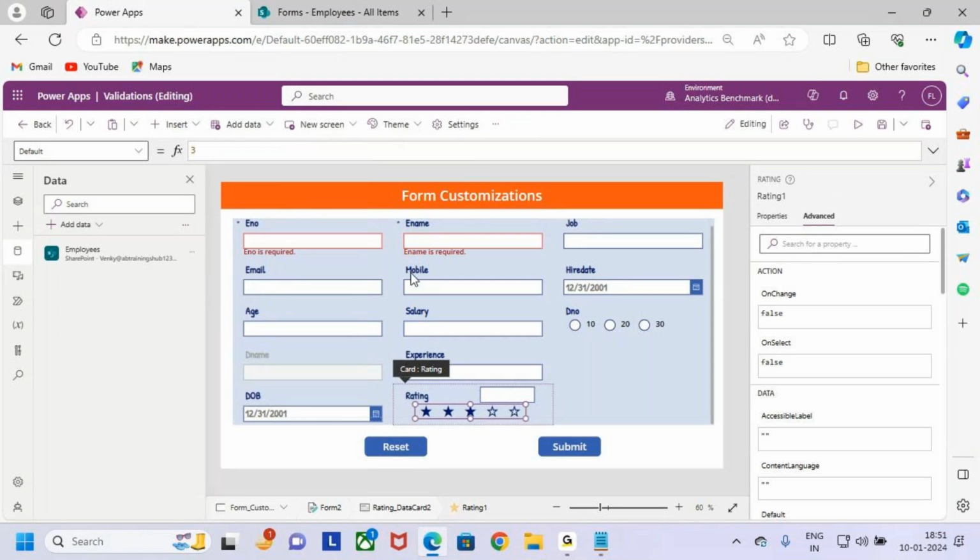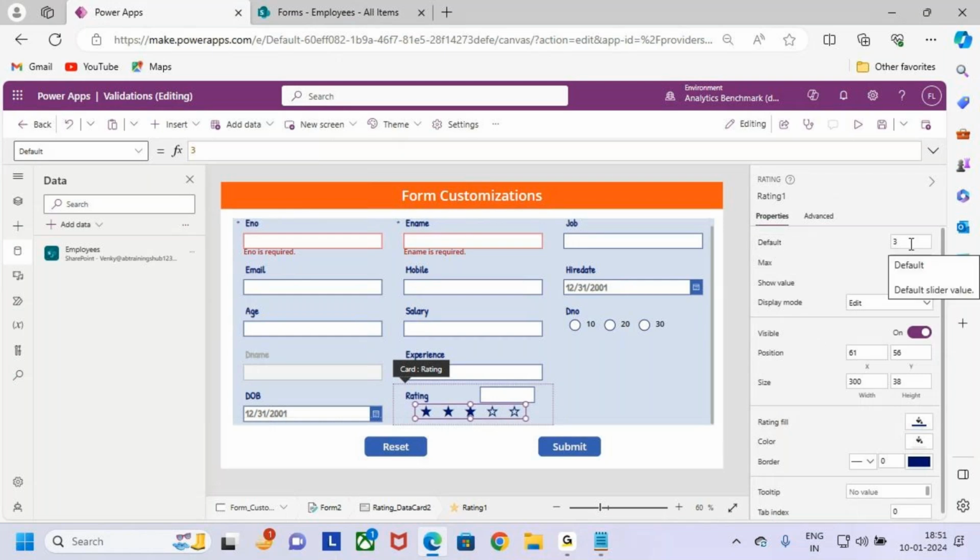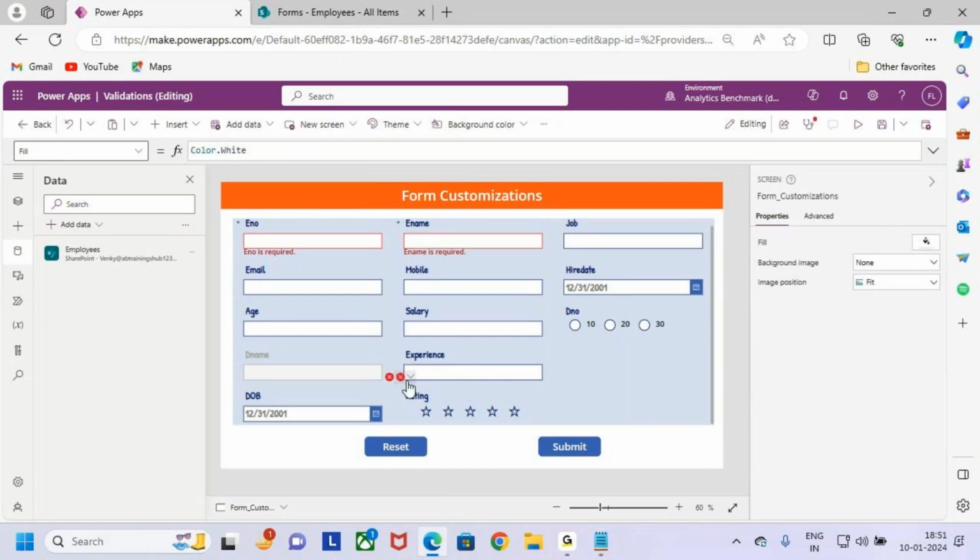And now there is one property for this, the default property. The default it is taking as 3. Let me go and set it to 0. And what's the maximum? Maximum is 5. Fine, it looks good now. Now just go and remove this text control. Remove the text control. Now it will display 2 errors.